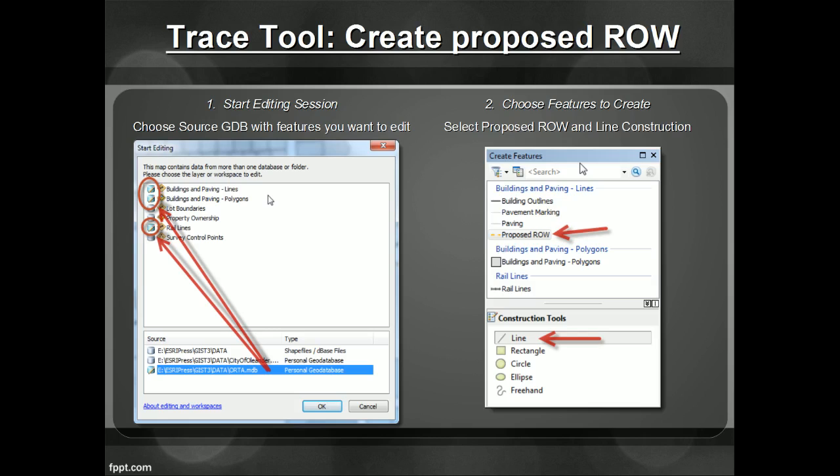Now the trace tool, this is where we start creating that proposed right-of-way that's going to go around that proposed rail line. You want to start an edit session, and that's going to prompt you to choose a geodatabase. You want to choose a geodatabase that's going to hold the features that you're going to be actually editing. And once you have that selected, choose Create Features and select the proposed right-of-way, and under Construction Tools, you want to make sure you're selecting the Line tool.